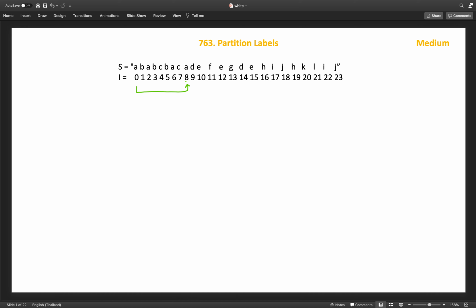But if we select this as one part, we need to check the other characters as well. For B, it is okay, it is inside this part. A is done, B is done, and C is also inside this only. So one cut can be made here, and the length of this partition is 9.